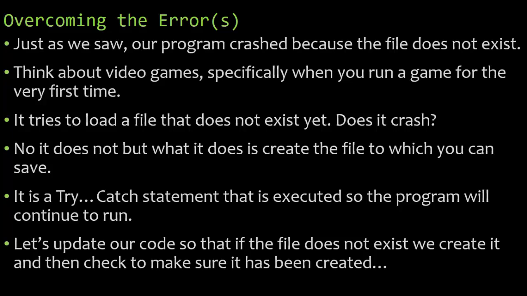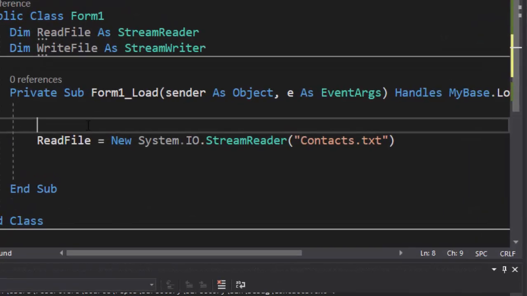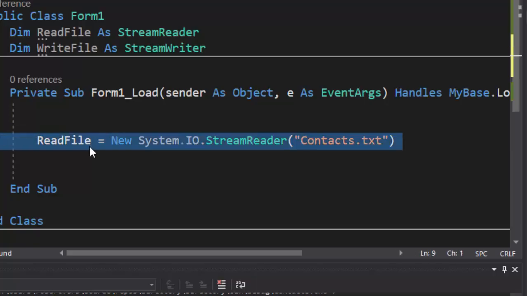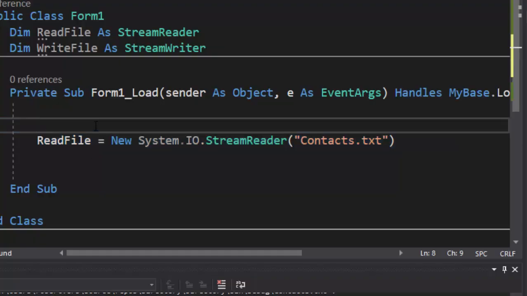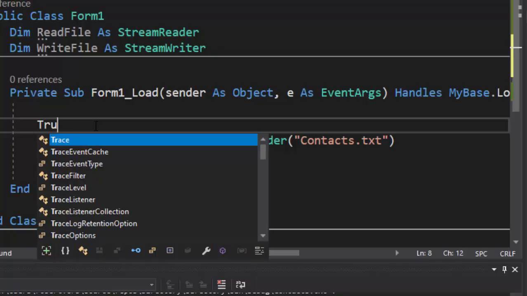Let's switch over to our code and do that now. Okay, we're back in the form load. So what we're going to do is we're going to throw our code into a try-catch statement. Now we need to identify where the error can happen, and the error can happen right here. Remember, we do not write just all our code in one try-catch statement. We isolate the errors and identify them, and we talked about that in our last video.